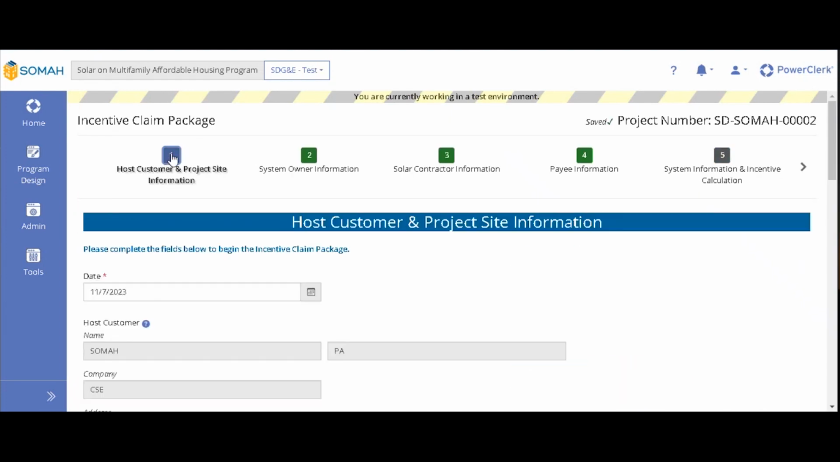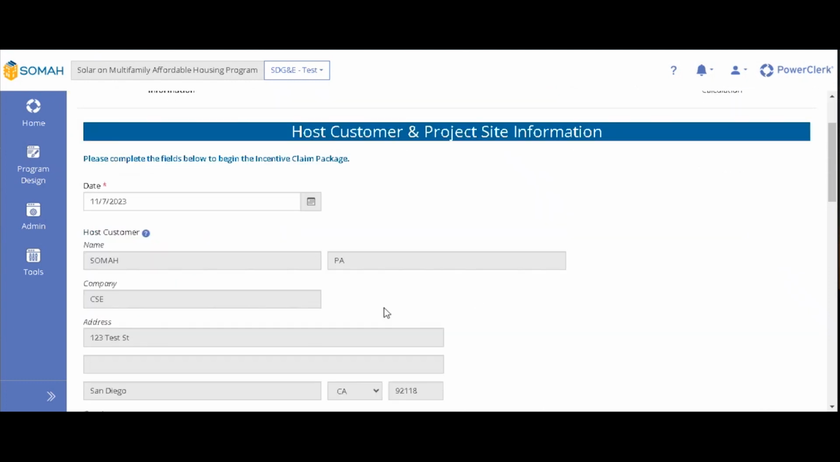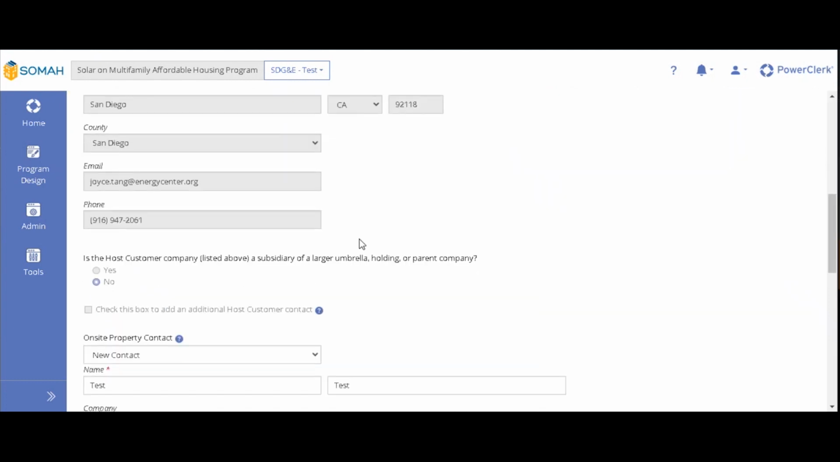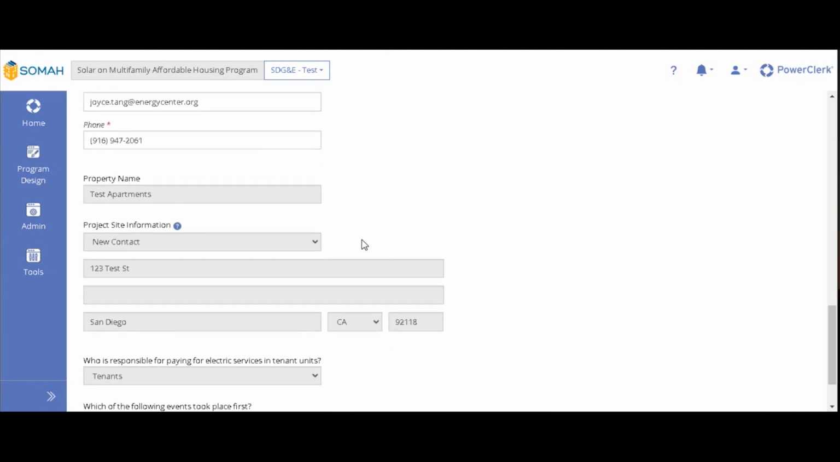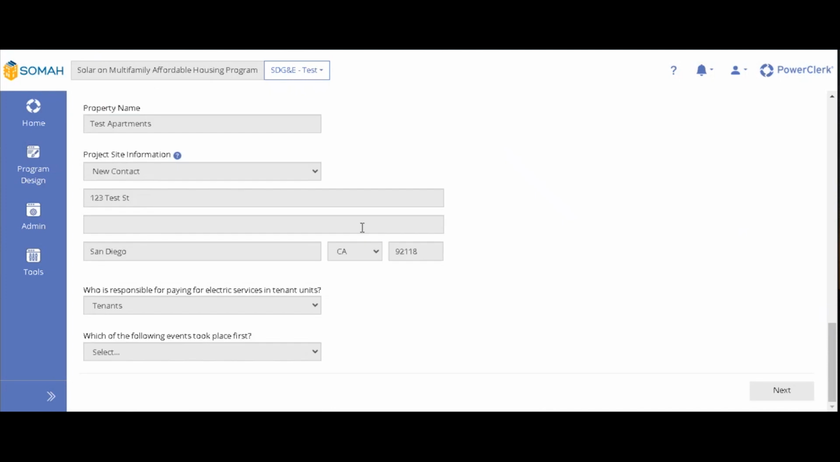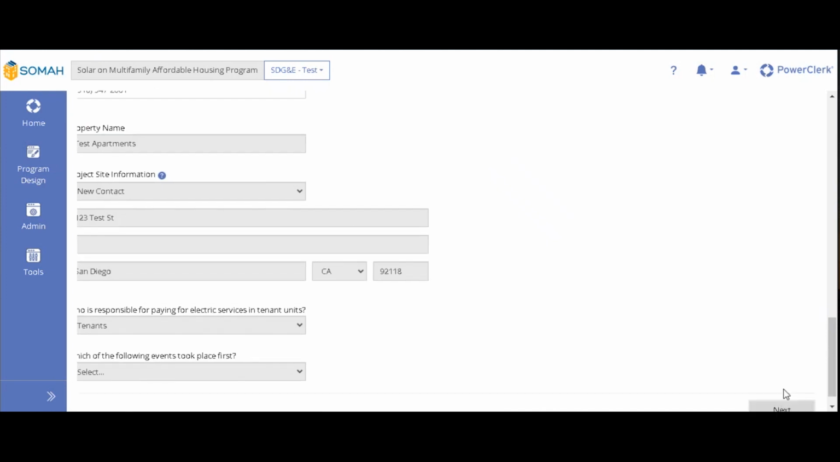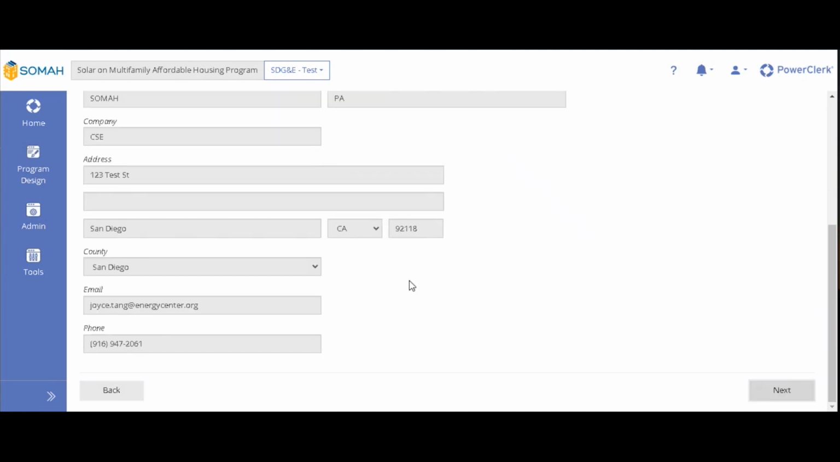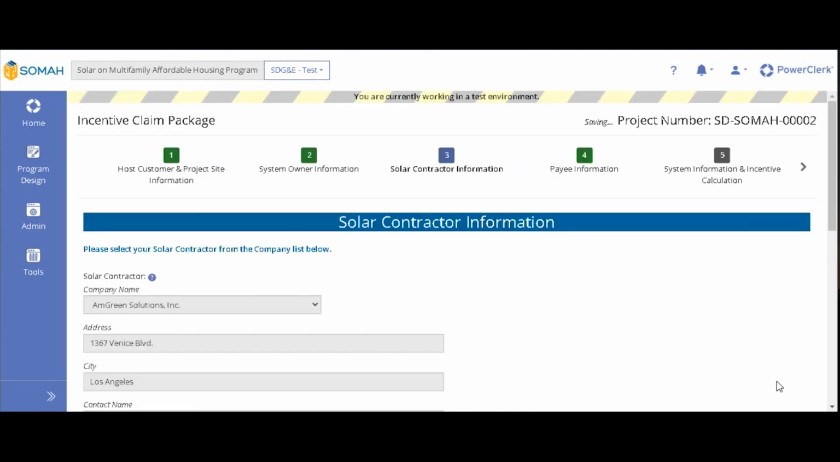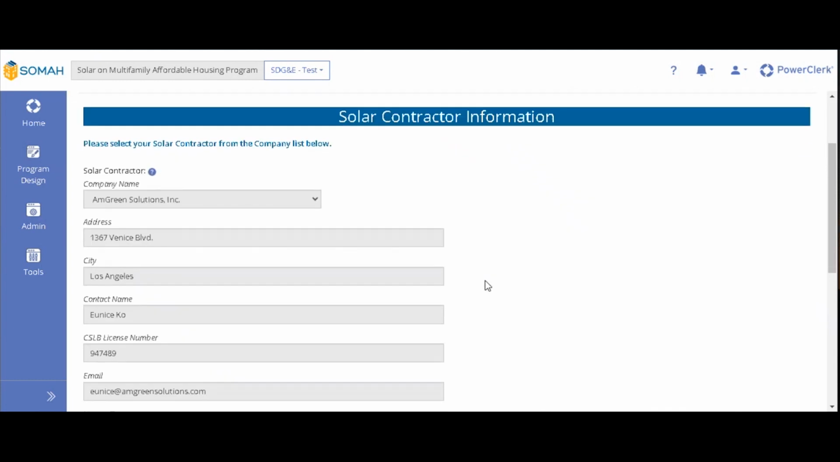And then from there, you can review the previous information that you had filled in. So host, customer, and project site information is the first page. You'll just check to make sure everything looks correct. If it looks correct, feel free to move on. If it doesn't and you can't change it, please reach out to someone from the SOMAH PA and we can update it for you. Next is system owner information. Just check that this looks correct, and then you can move forward. And then solar contractor information.